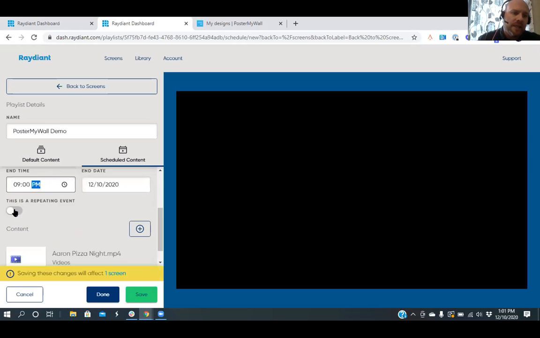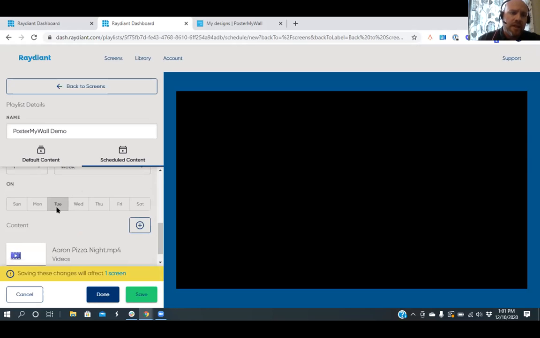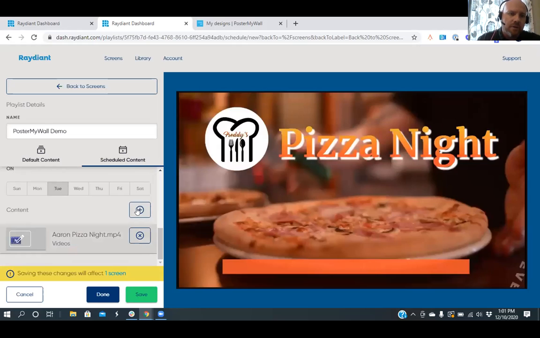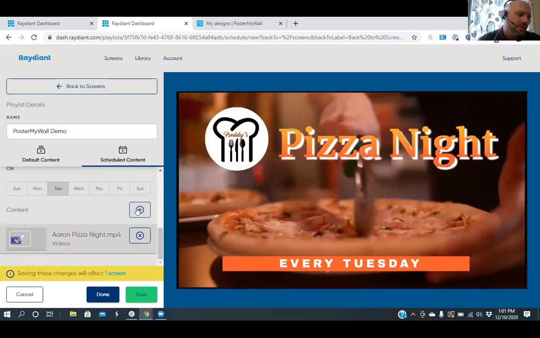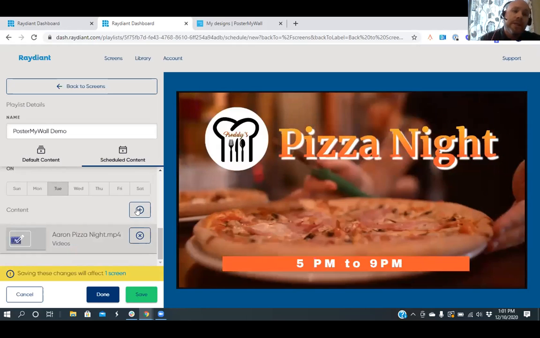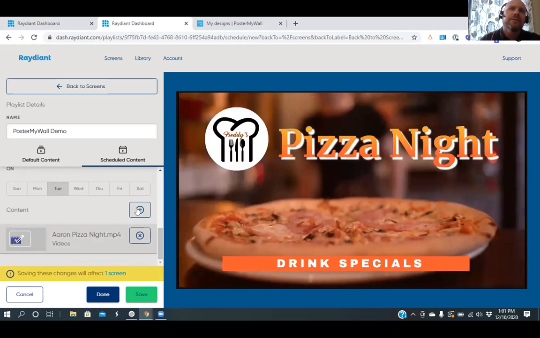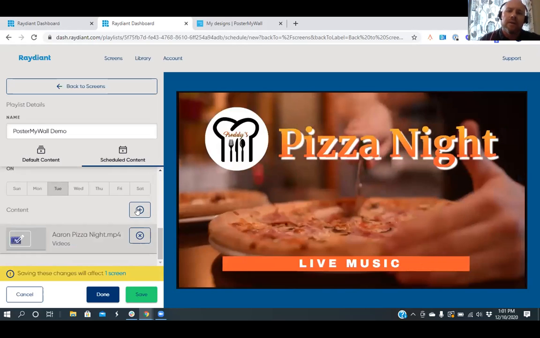And we can make this a repeating event. So maybe it's just Tuesday or Wednesday or whatever night that we choose, we can choose to run that ad. Now, we can also add additional content. So we don't just have to have the pizza night. We could add in our drink specials. We could add in opening and closing procedures for our staff. So before our location opens, we can have that stuff up and on the screen.